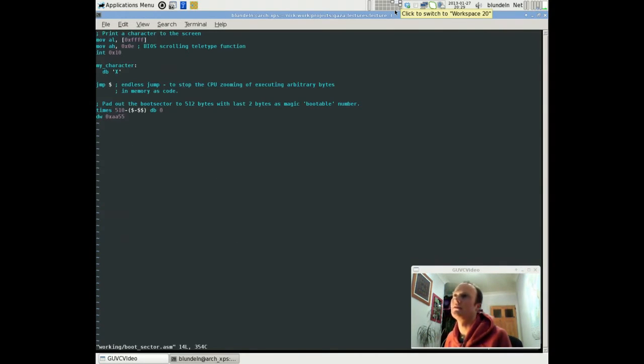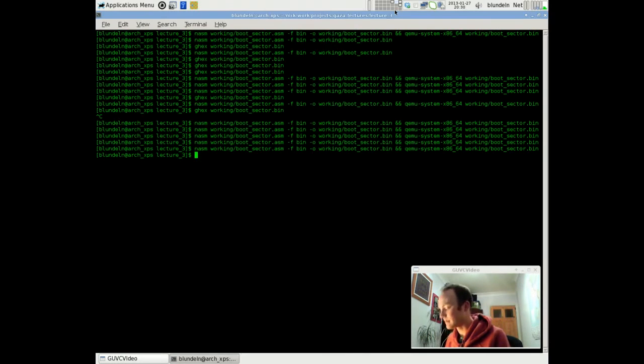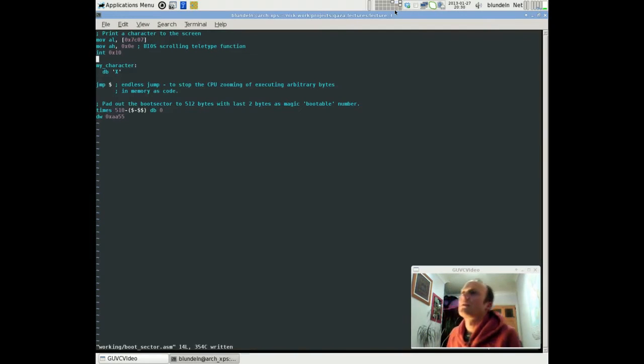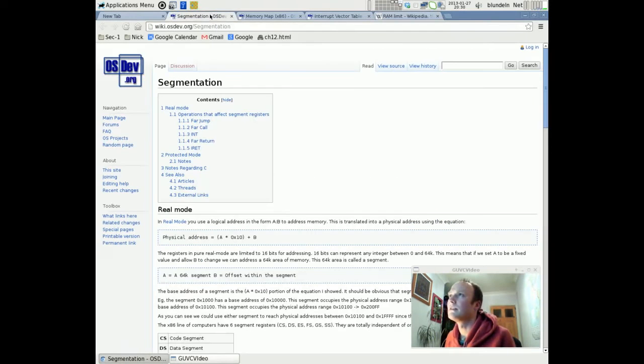Okay, so if we go back to my code, we know that our byte is here, at 7C07. So this should print my character. Yeah, there's my character. That's good. So I'm going to look at segments. How this works is, if I go to this OSDev site, it's very good for information on the CPU and how you can start to write your own operating system.